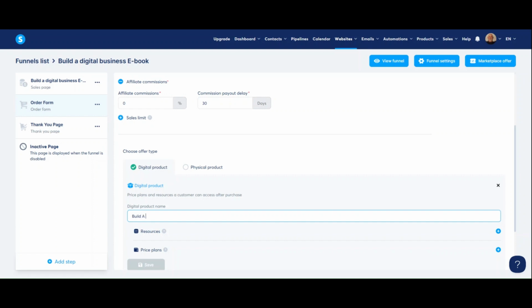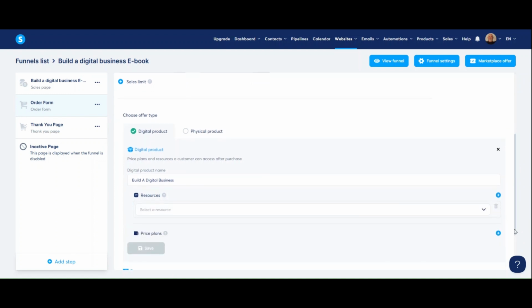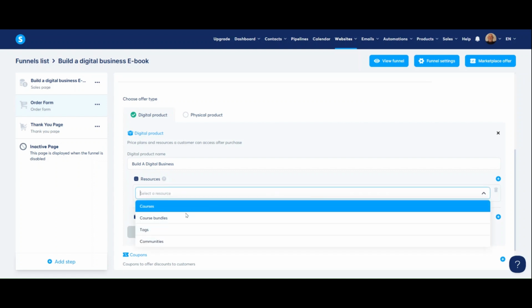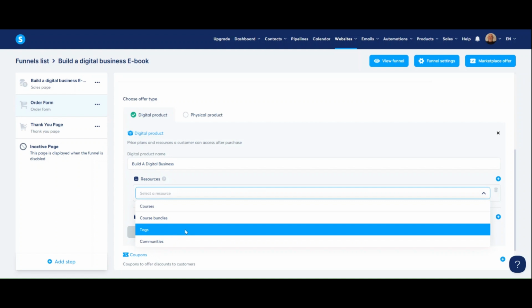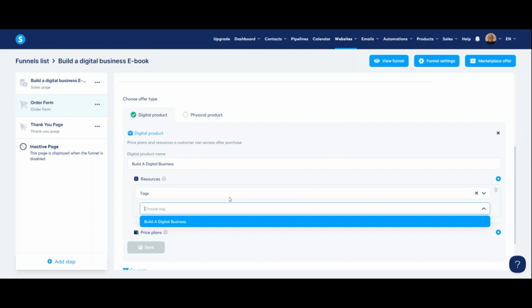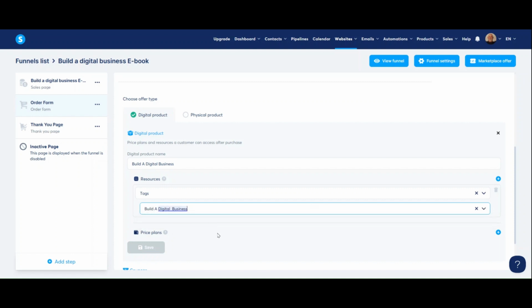Build a digital business. So once you give it the name, then you're going to come over to the right where the plus sign for resources is. You're going to click onto that. You're going to hit the drop down box, and you remember at the beginning we set up a tag. You're going to hit that tag, and it's going to say choose tag, which we had already set up. Build a digital business, and there it is.